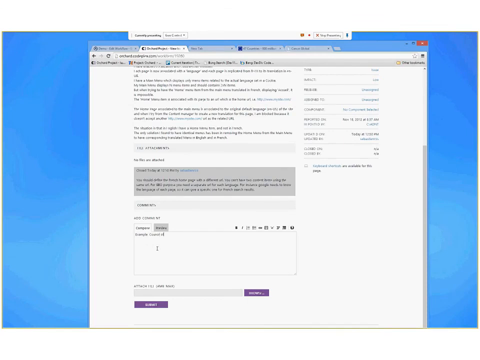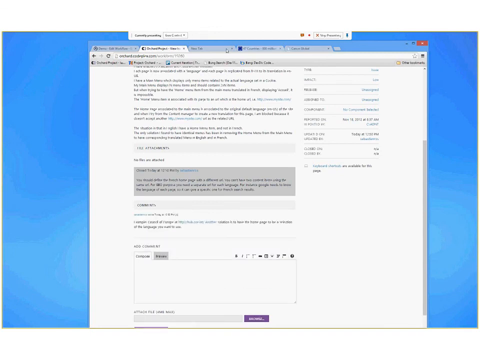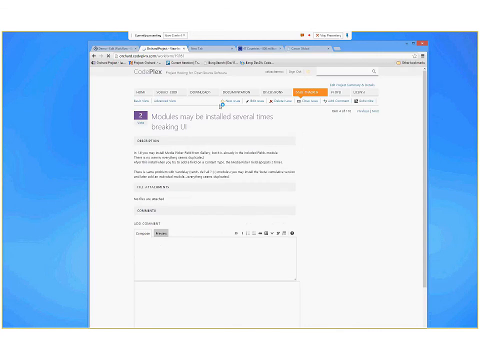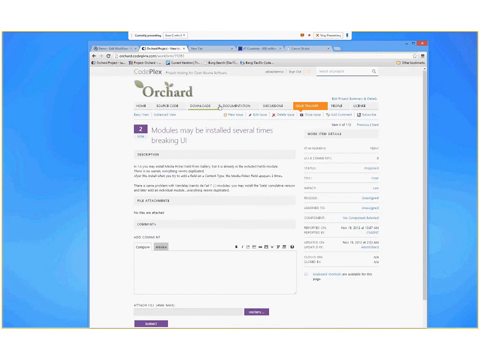Okay, let's move on. Modules may be installed several times, breaking the UI. If you install the media picker field from gallery, but it is already in the input fields module, don't do that.